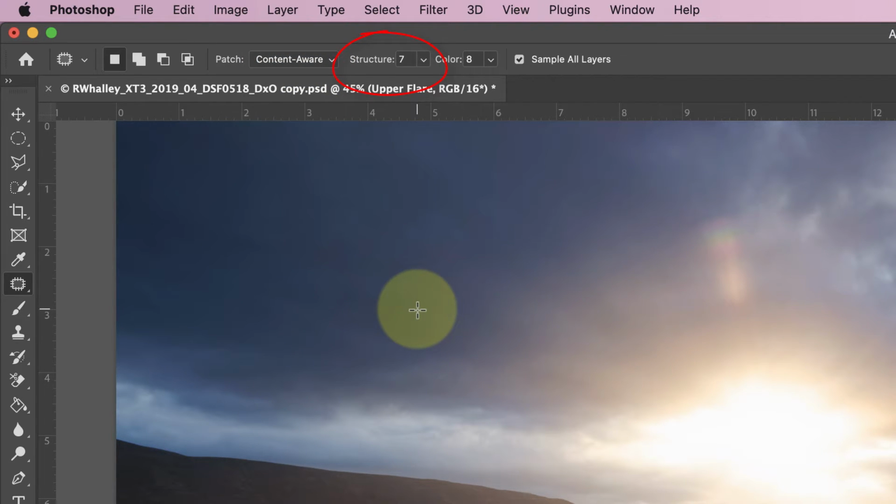The structure slider is important to control how closely the tool tries to retain structure in the repair. With the lens flare in the cloud, we can reduce this to a low value like 2 because there isn't any structure. There's also a setting for blending the colours in the repair. We want to use the maximum value with this because it helps to blend the colours of the repair with the surrounding area. If we don't control these settings, it's easy to produce a visible edge in the repair.